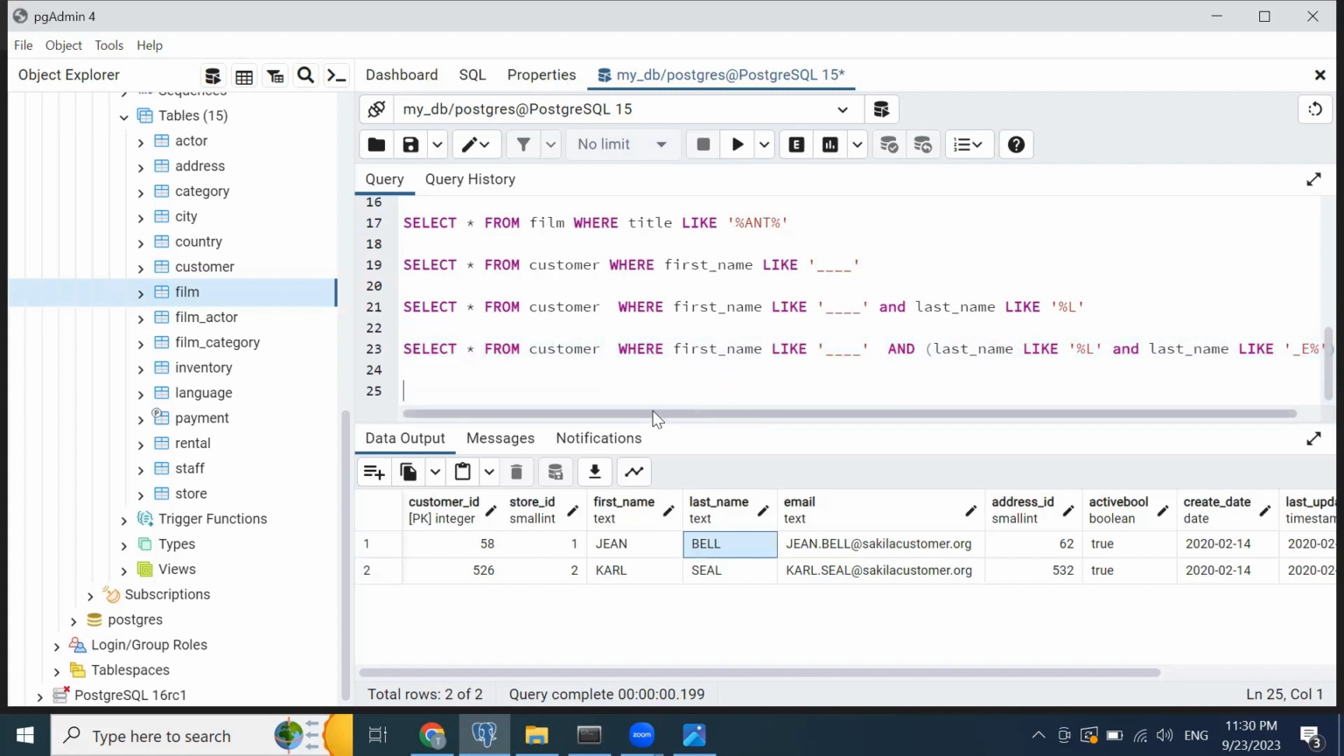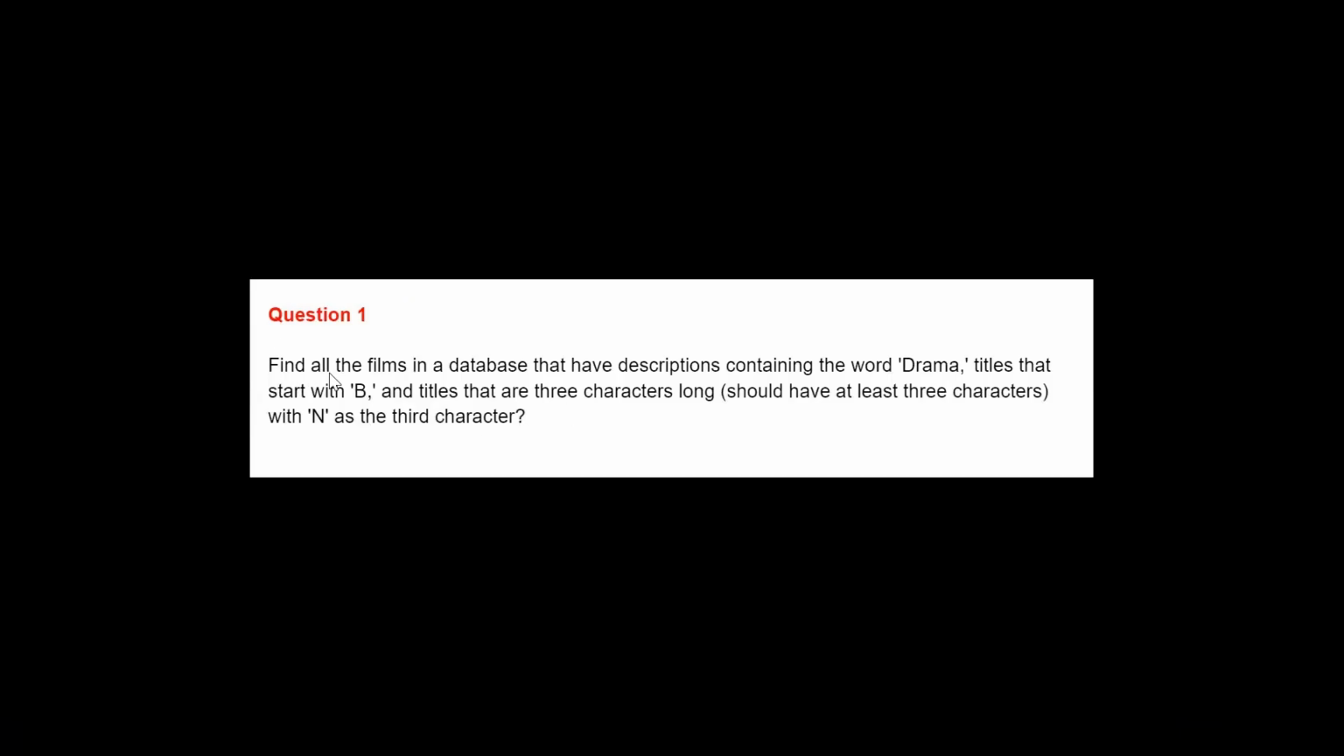Now let's solve the practical questions, and from there you will understand it better. The first question is: find all the fields in a database that have descriptions containing the word drama, titles that start with B, and titles that are 3 characters long, and those should have at least 3 characters, with N as the 3rd character.